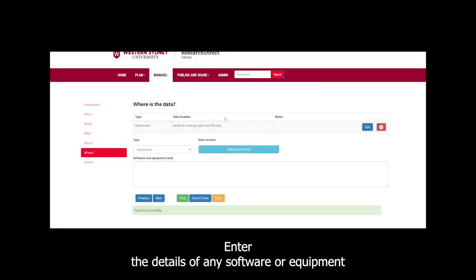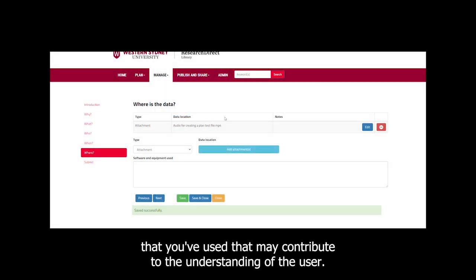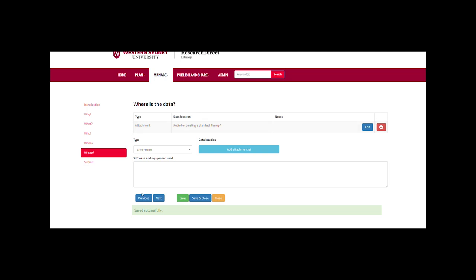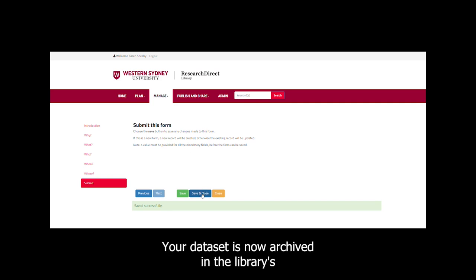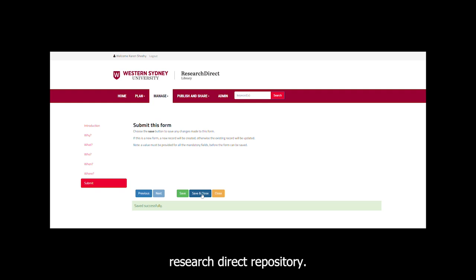Enter the details of any software or equipment that you've used that may contribute to the understanding of the user. Finally, to submit the form, select Save and Close. Your dataset is now archived in the library's Research Direct repository.